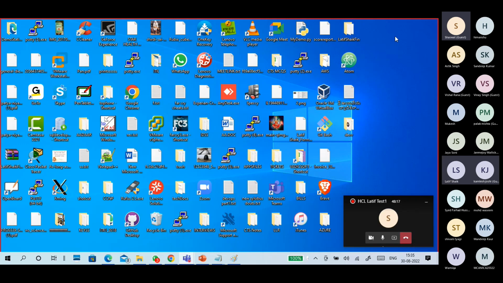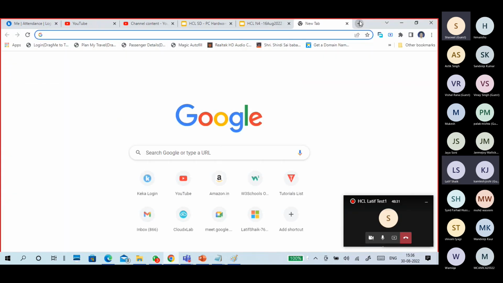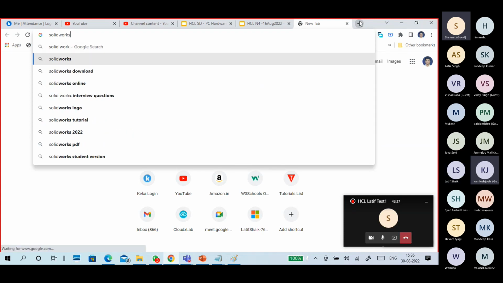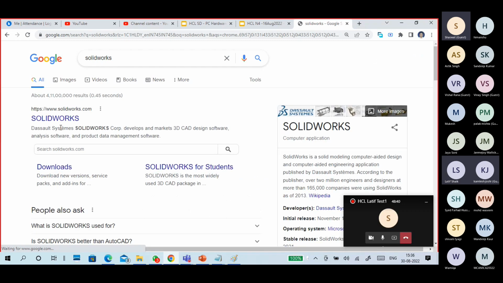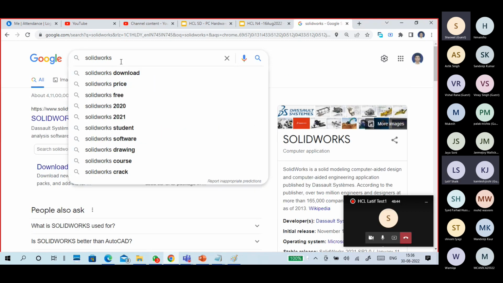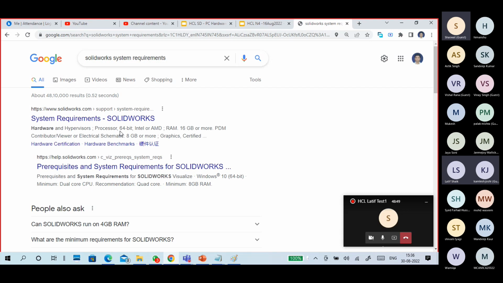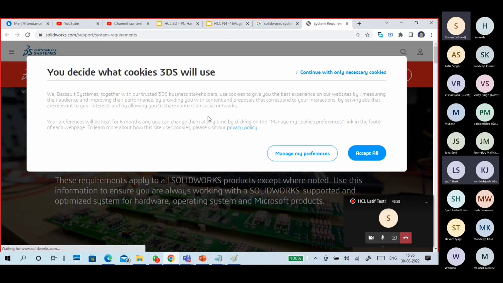So what do we have to do? First of all, go to Google, find the SolidWorks website, right? So what we have to do, guys? Go to SolidWorks and find out the system configuration, the system requirements, or minimum system requirements. You can see it: SolidWorks support, system requirements. It is showing what the requirements are.